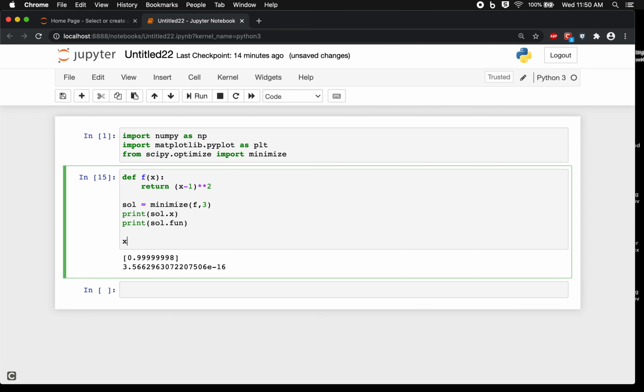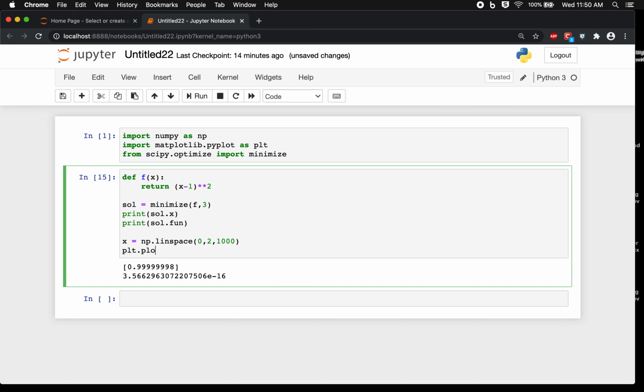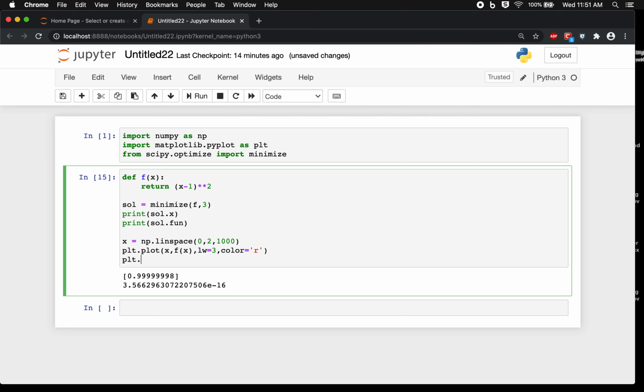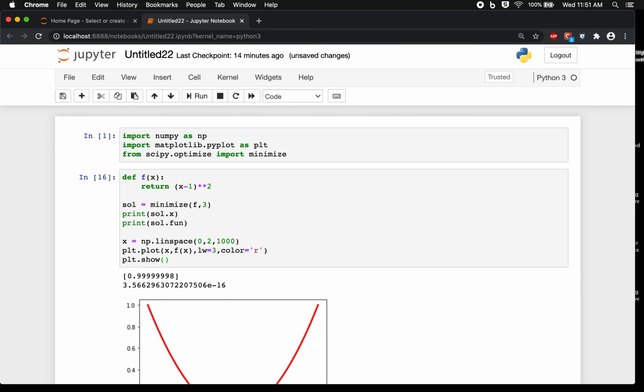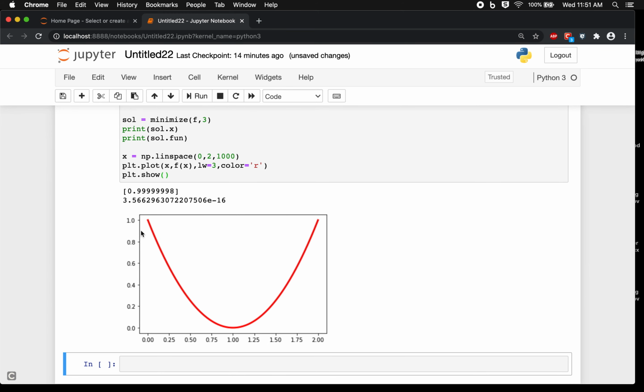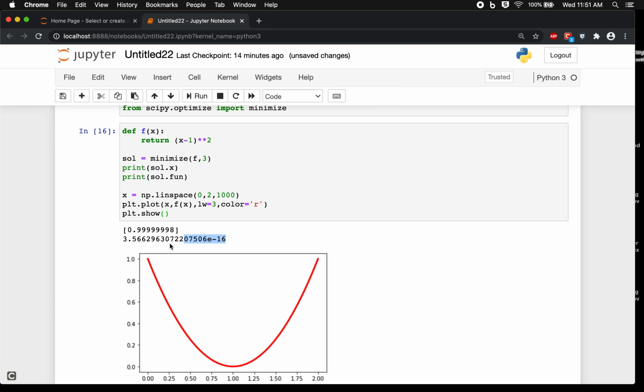Actually, we could just plot up this function. So we could do np.linspace from 0 to 2, let's do 1,000 points. And we can do plt.plot(x, f(x)), and then linewidth equal to 3, and color equal to red, and then do plt.show. And you see that we have our function here, and then we have the minimum at 1, and that value is equal to 0, which is what the minimize function is determining.